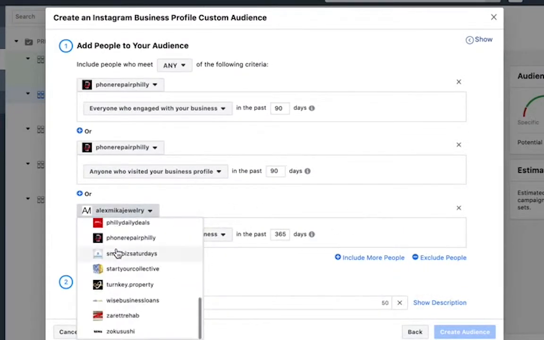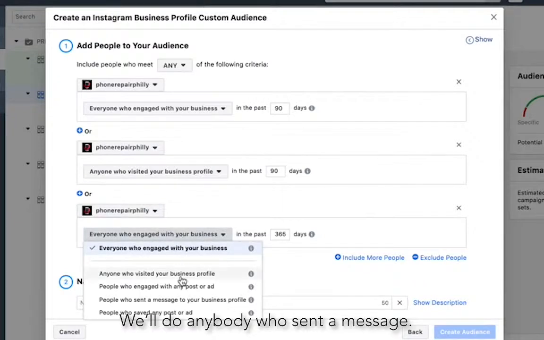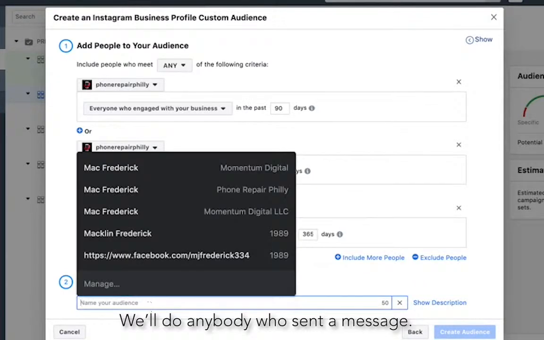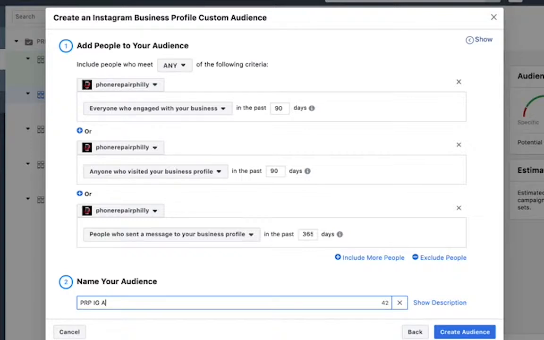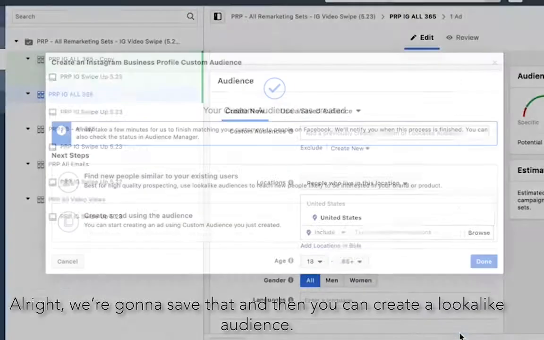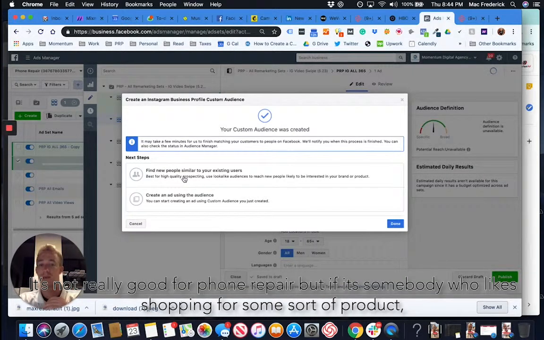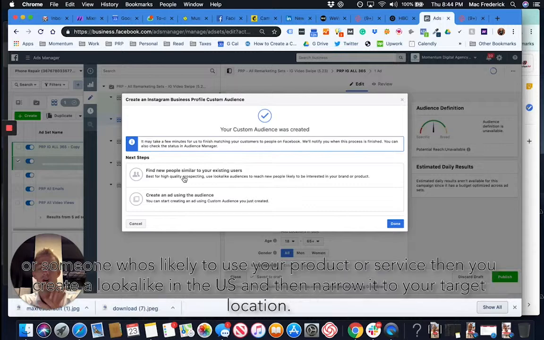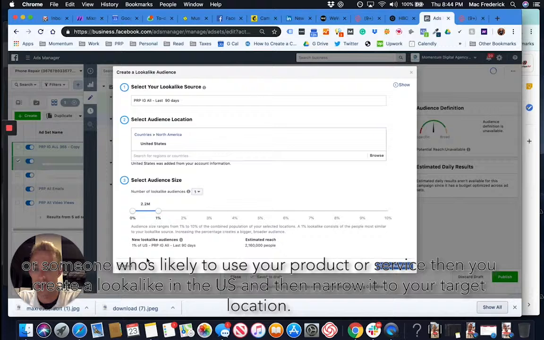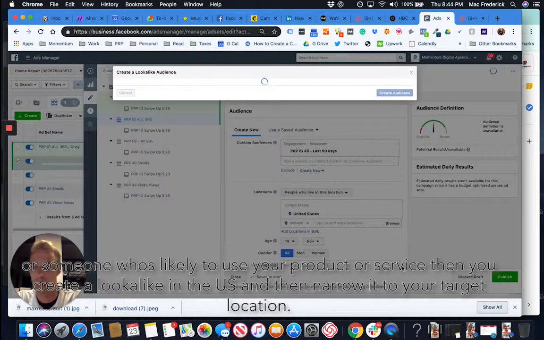And let's do another one. We'll do anybody who sent a message. So PRP, IG, all last 90 days. All right, we're gonna save that, and then you can create a lookalike audience. So anybody who looks like those people and are in this area and share a lot of those similar traits. It's not really good for phone repair, but if it's somebody who likes shopping for some sort of product or is someone who's likely to use your product or service, then you create a lookalike in the US and then narrow it to your target location around you.